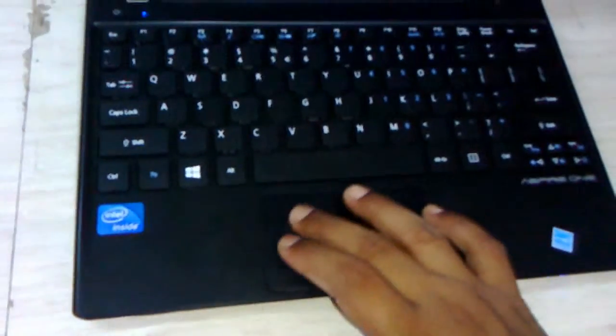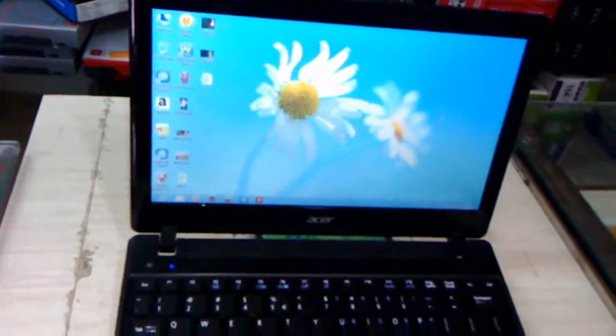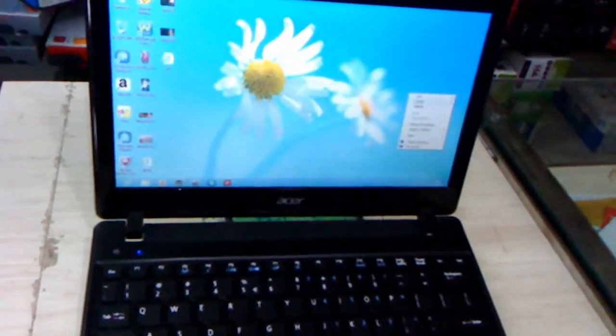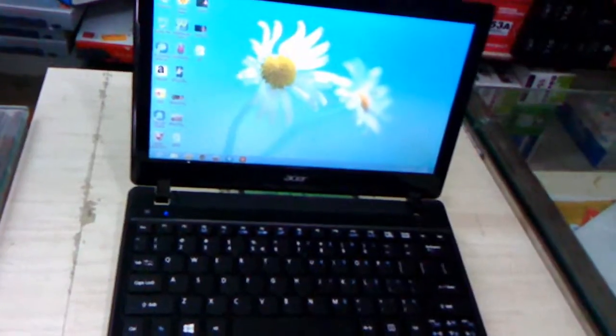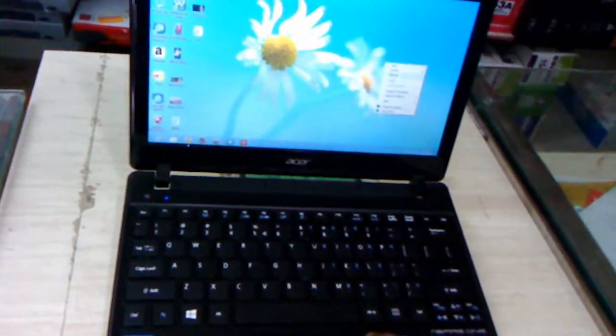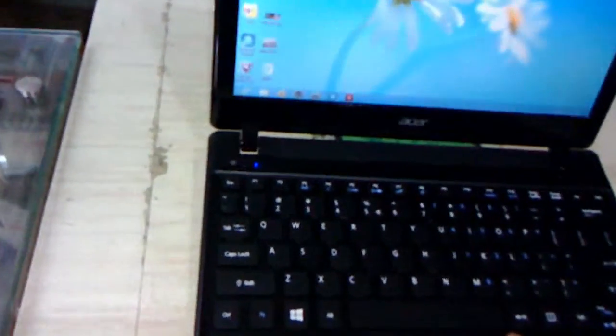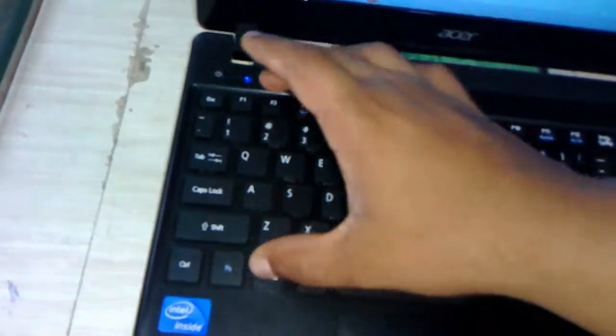It has a metallic finishing, black metallic finishing on the top side. On the touch space, you can see that the mouse pad is given bigger. So let me check the touch performance. It's average, it's not a great touch performance, as you can see here. It's not so responsive.